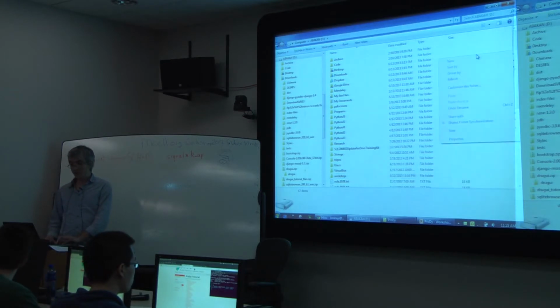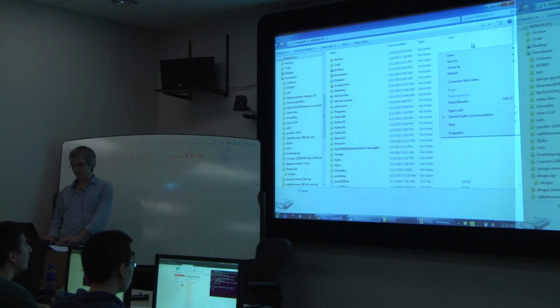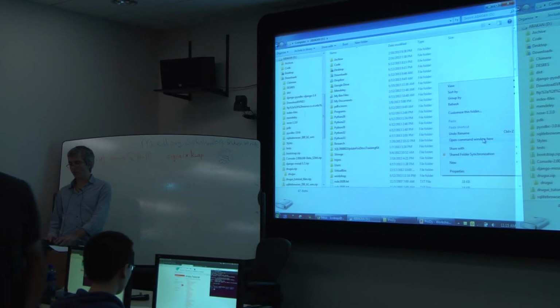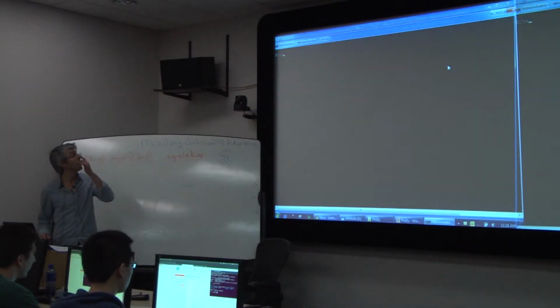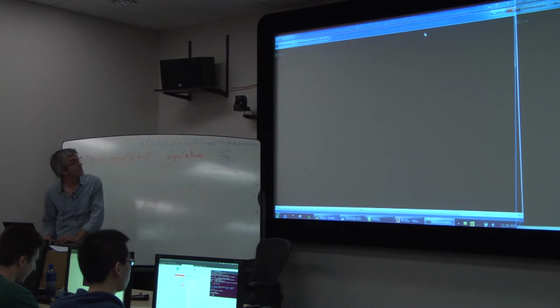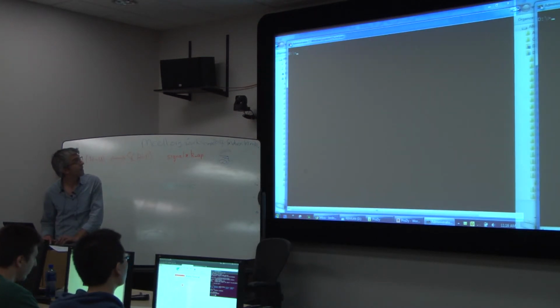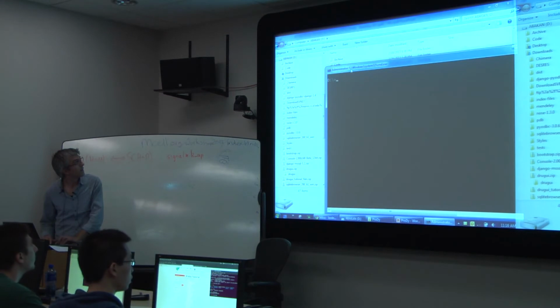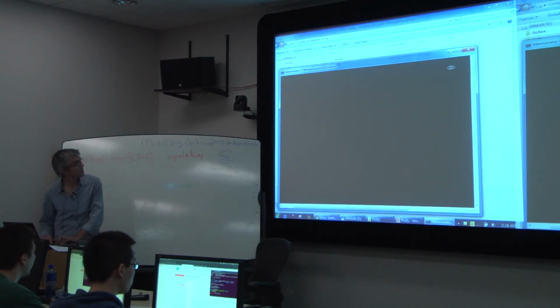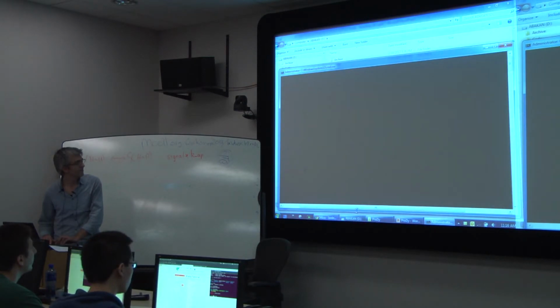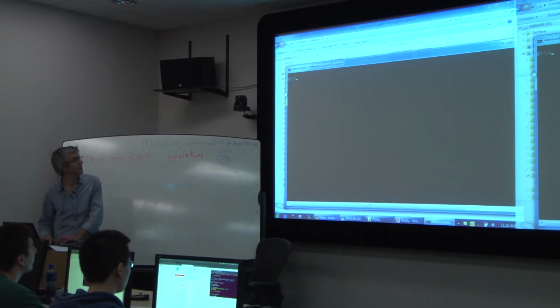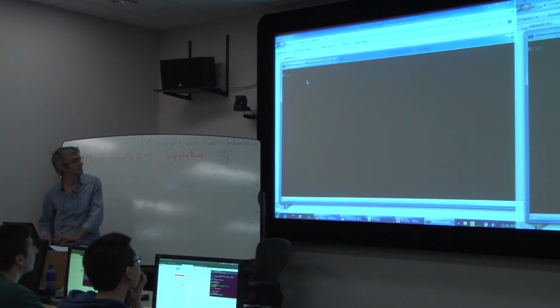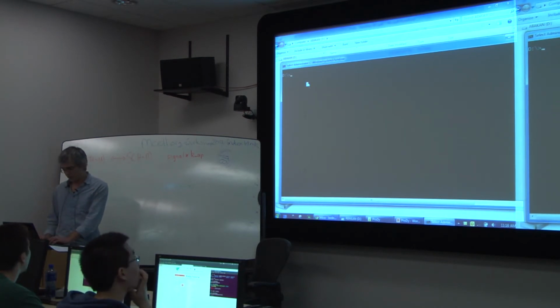On Windows, when you make a right click, you don't see much, but when you make a shift right click, you will see that open command window here. I will open that command window. I'm trying to make everything visible. Can all of you read what I have in the command line here? If it's not readable, I can make it larger.